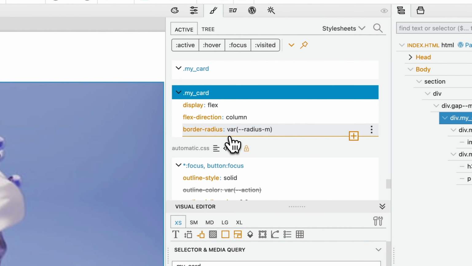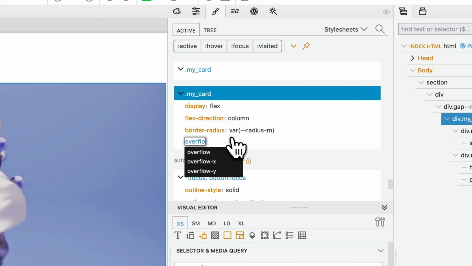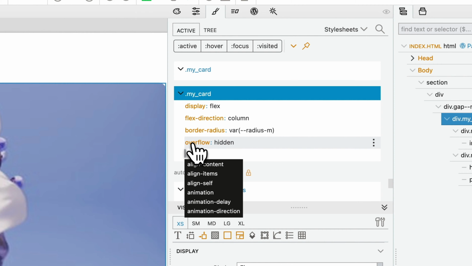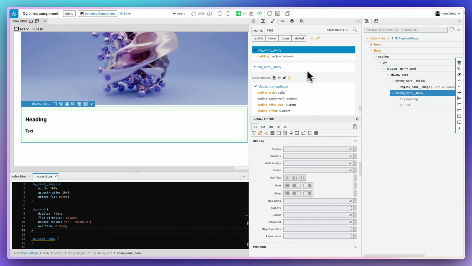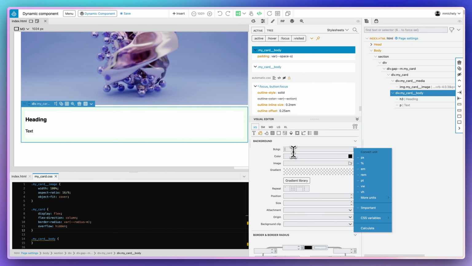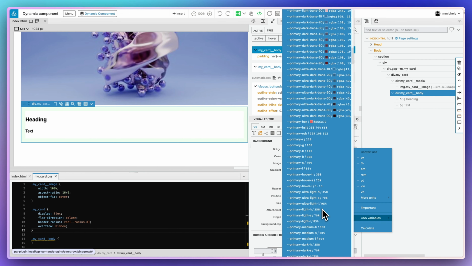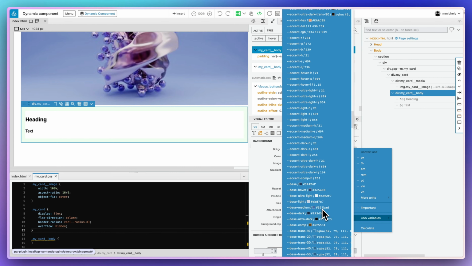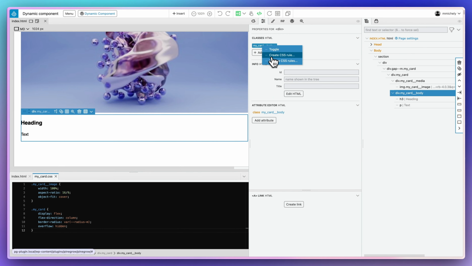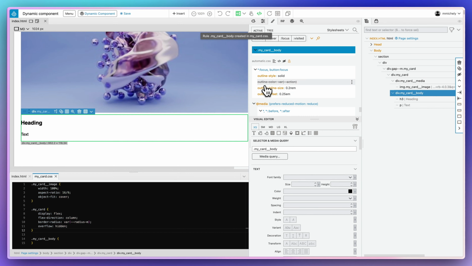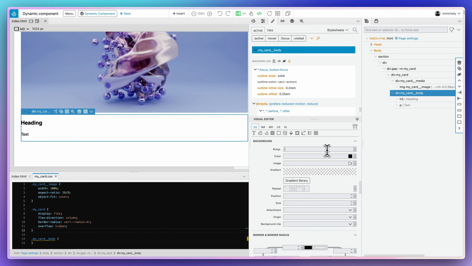Okay, and overflow hidden. Okay, that's working. Let's give the card body a background color. We can go here and right click and use the CSS variables also. Then we don't have to type, but there are a lot of them. So go here, create CSS rule, create. And now we can make this a background color.